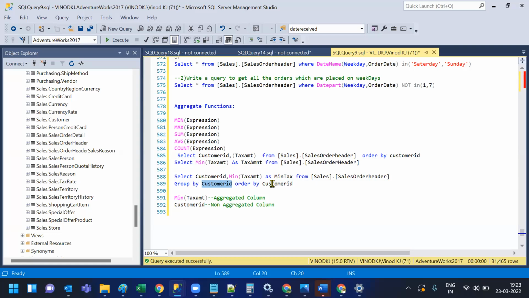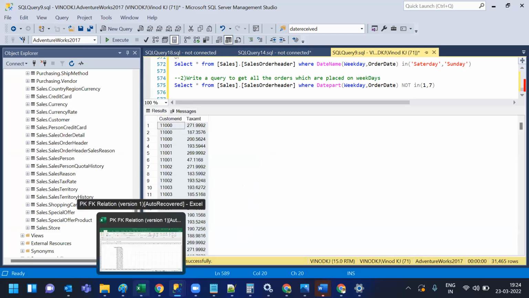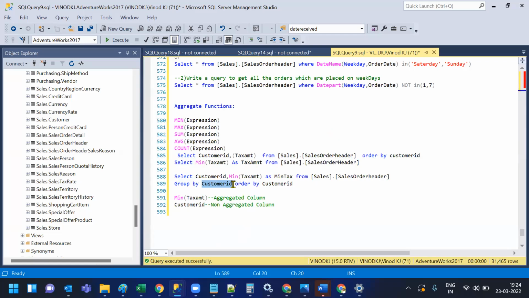Group by will do a different operation. Order by will do a different operation. Both will not do the same operation here. I'll tell you the order of execution so that you'll understand. Then both statements are correct, group by customer ID, order by customer ID. Let me give you the order of execution so that you can understand what the purpose of group by is and what the purpose of order by is.